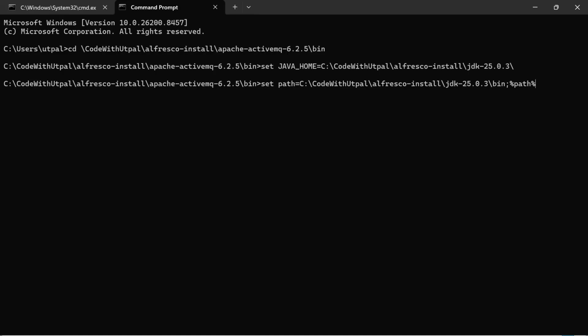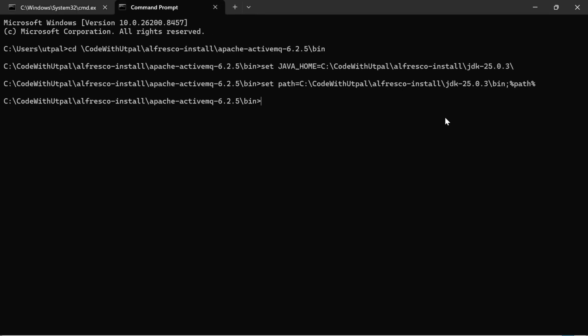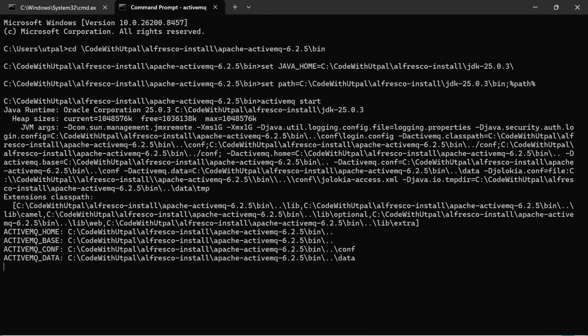If you are done with this already, you can skip this part. You can go to the section where I'm actually taking the Alfresco war files, and you can follow that also. If you are done with the Java installation and ActiveMQ starting and all this stuff, then no need to do this again.